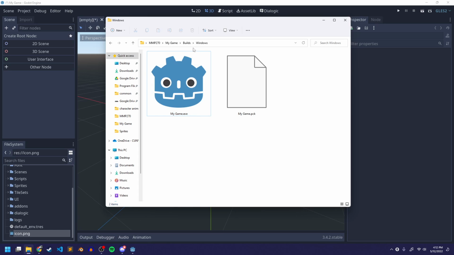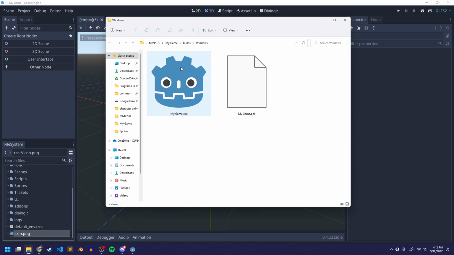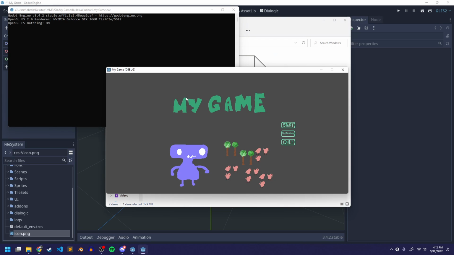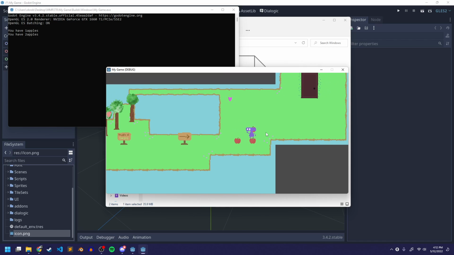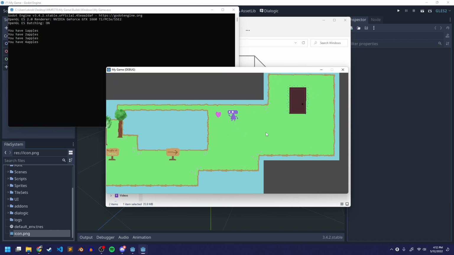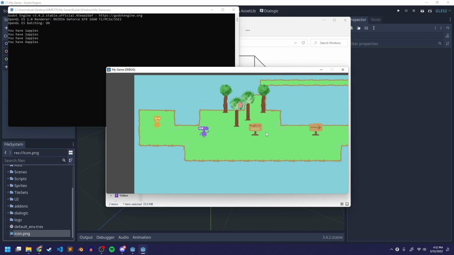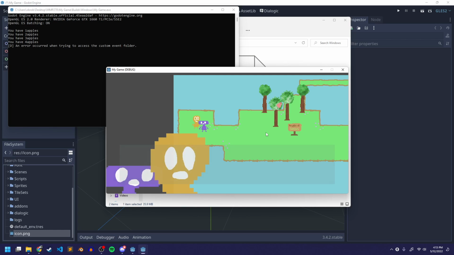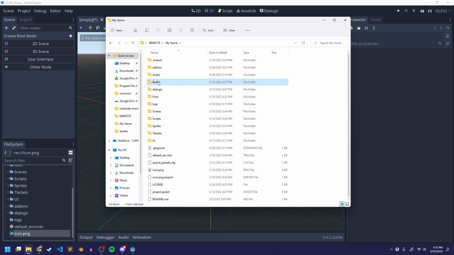So the way I usually do a Windows build is I make an archive of this folder and distribute that. But if we double click on this, we should be able to run the game. And it looks like it's working, so that's pretty cool. Everything seems to be working pretty good. We can just test this a little bit. There's our dialogue. So everything looks like it's set up correctly. Let's replace the icon and then do another build.